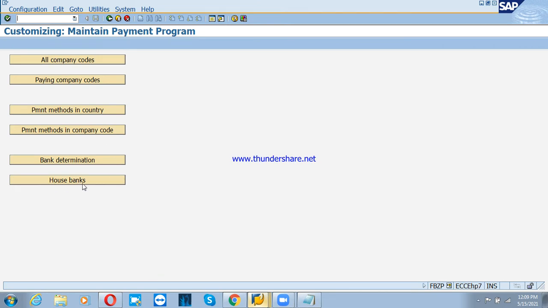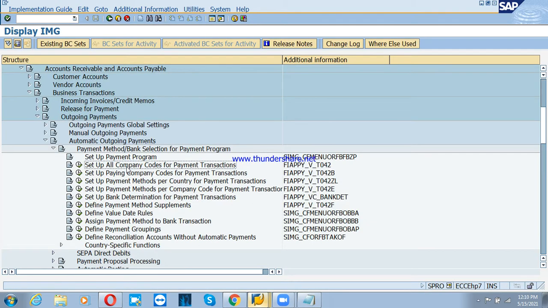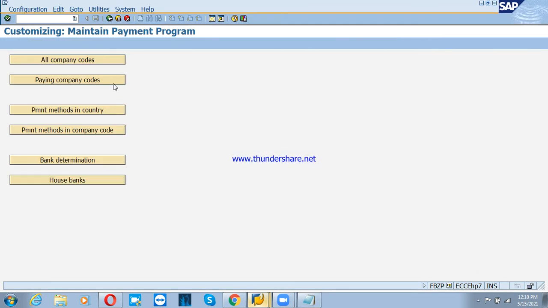So already we did house bank, no need to maintain it again. First I need to maintain the company codes, all company codes, then paying company code, then payment method in country, then payment method in company code. What payment methods are available in the country should be assigned to our company code, then bank determination. So these are the steps we need to maintain, and we already maintained the house bank. Okay, if you go with the path, you will get a screen like this, or with the T code it will come like this. Okay, first we'll go to all company codes.